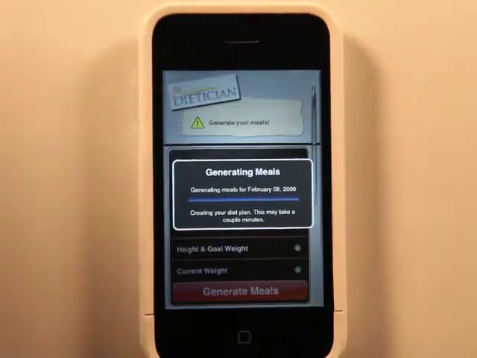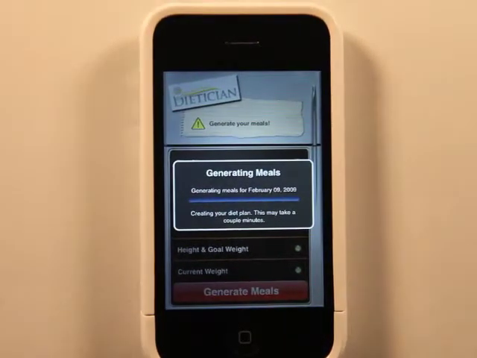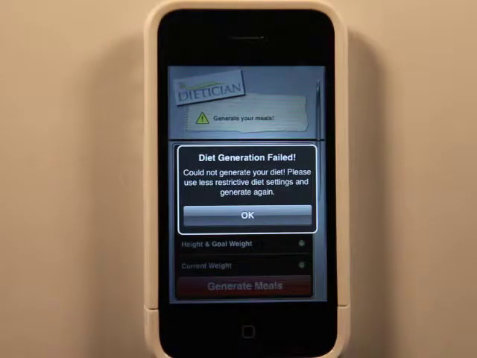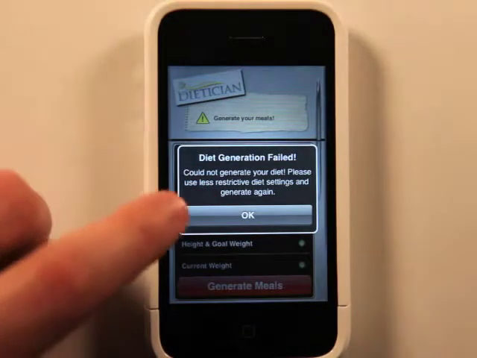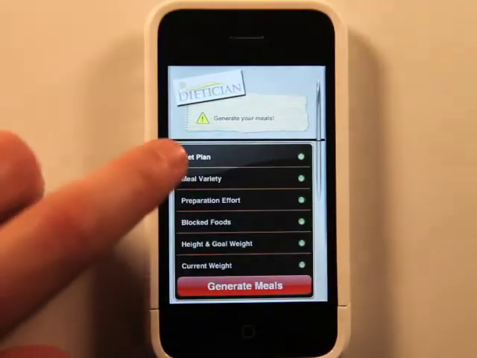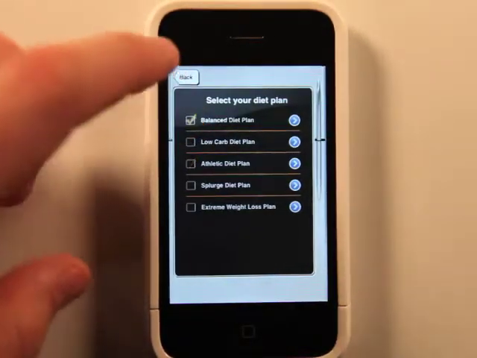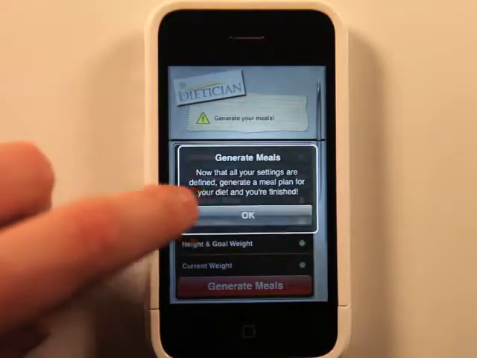And so it's going to go and create my meal plan. It's probably connecting to the internet right now and pulling back some information. And that could take a few minutes. Could not generate your diet. Please use less restrictive diet. Let's just say a balanced meal plan then.